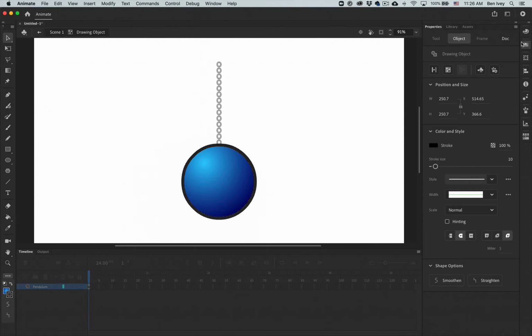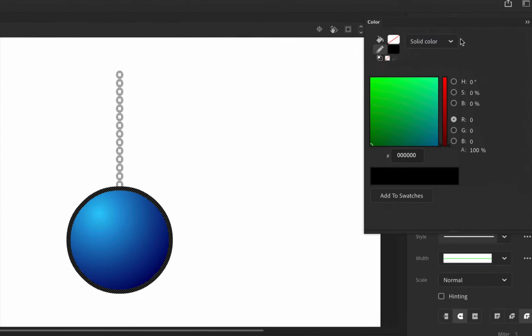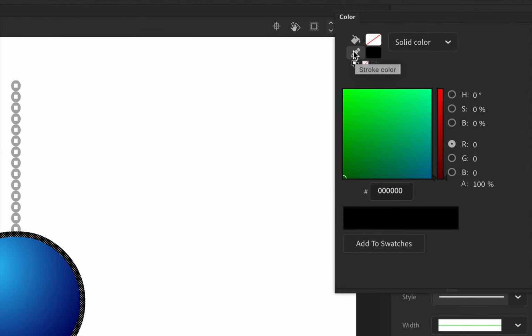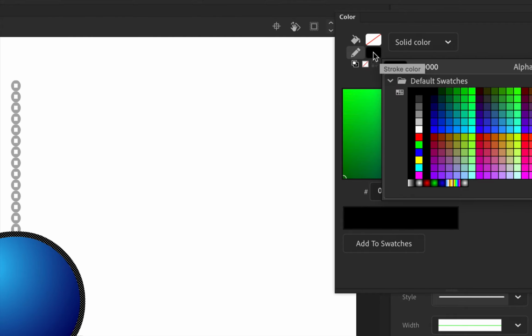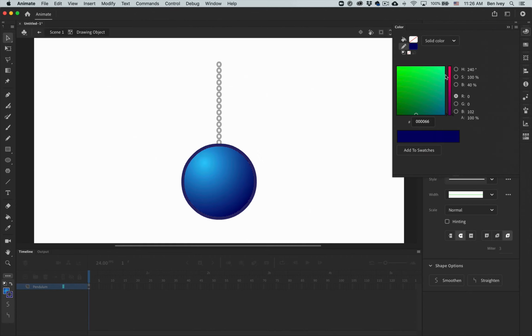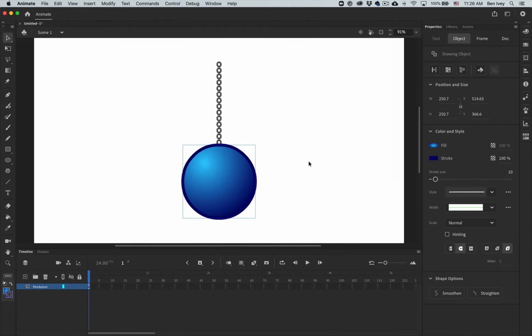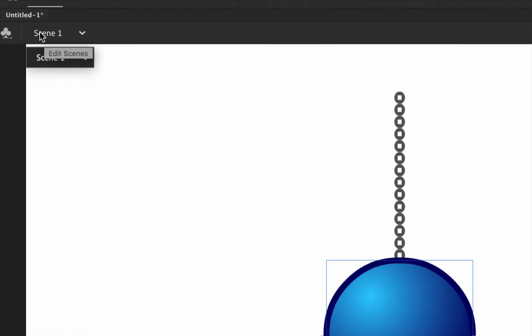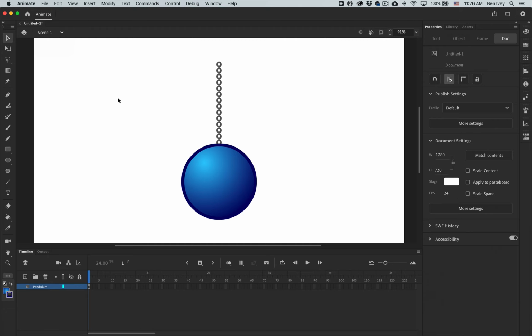If you carefully click on the outline of it, you can then go up to your color panel and select the outline or the pencil at the top, and this will allow you to change up whatever color that you want. If you want, you can click on there and you can choose the same black color or dark blue color that you used before, and this will set it up for this one. You can then return to scene 1 at the very top to continue editing your design.